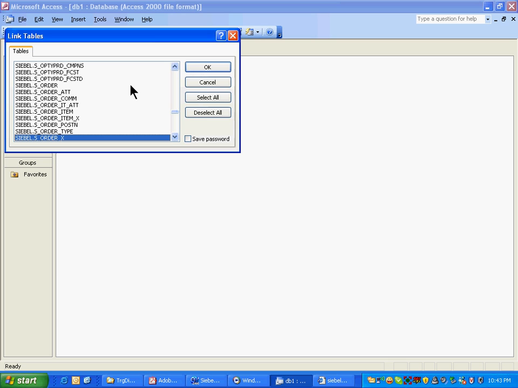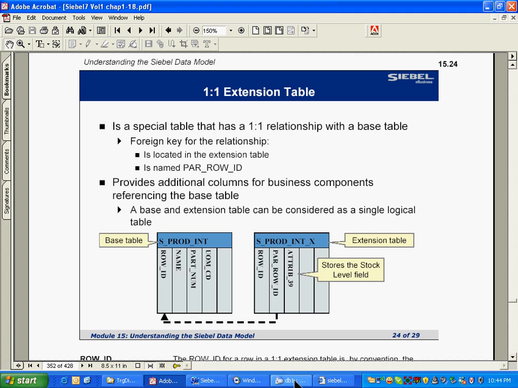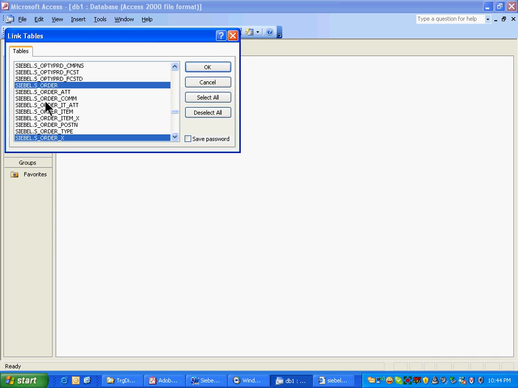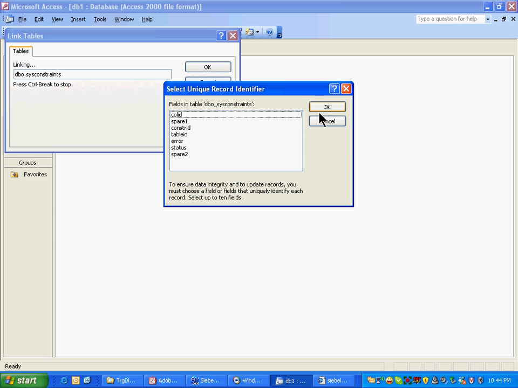S_order_x. Needless to say, this is the extension table for S_order, which is the order table, right? Yeah. This is the actual base table. Okay. So every table in Siebel has an extension table corresponding to it, and in that there will be how many columns. Let's see.